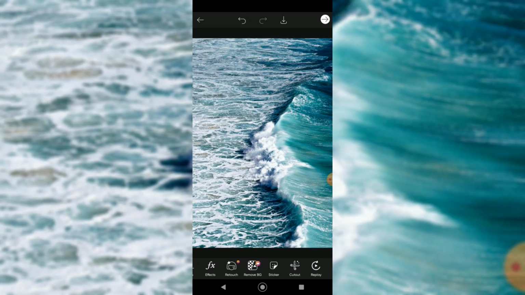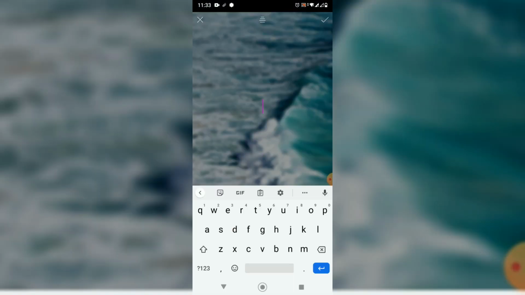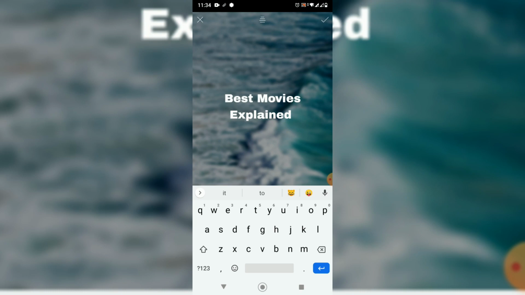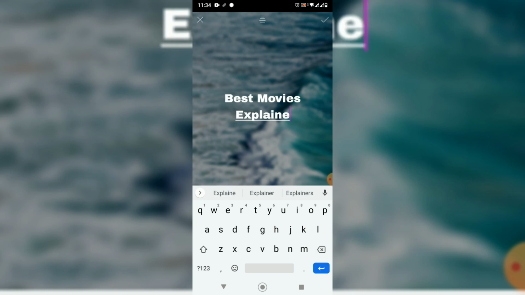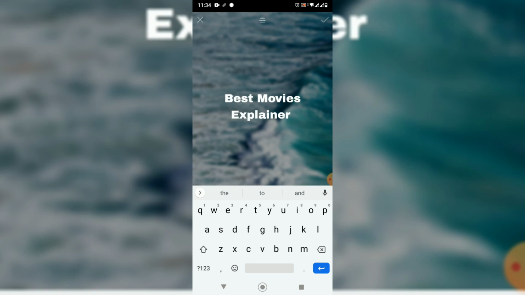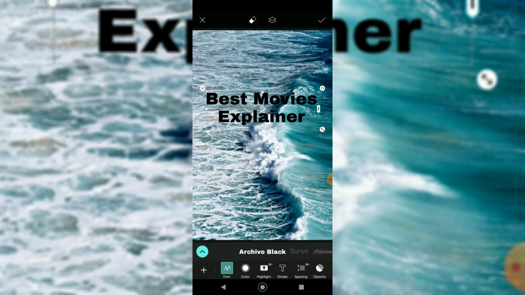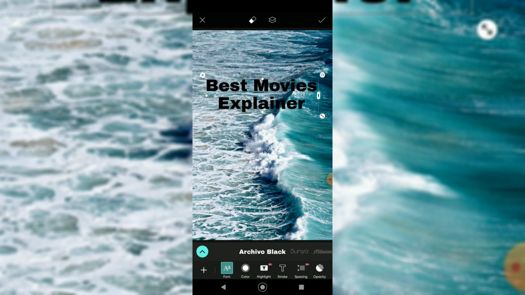and next we will do some other things like text or add photos. I think we're going for the text, and this will be best. Movies explain. Plain. Let's go with this. Let's say this is explainer. Well, this is the best position.